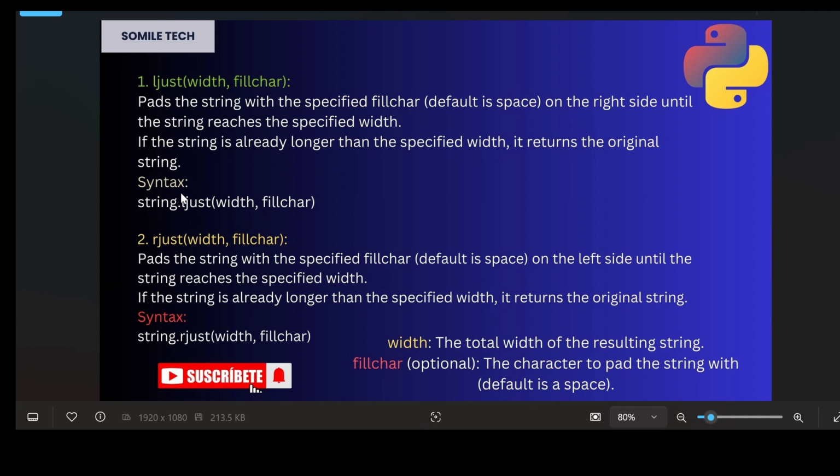So what is the syntax? The syntax is string.ljust, and then inside parentheses, width comma fillchar. And what are width and fillchar? Width is the total width of the resulting string, and fillchar is optional. It is the character to pad the string with; the default is a space.